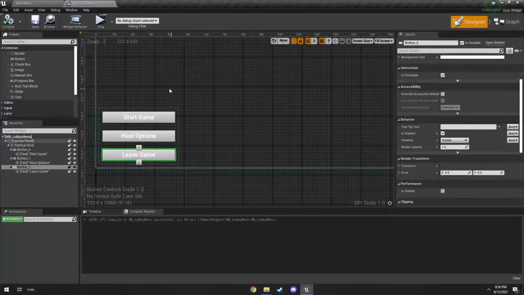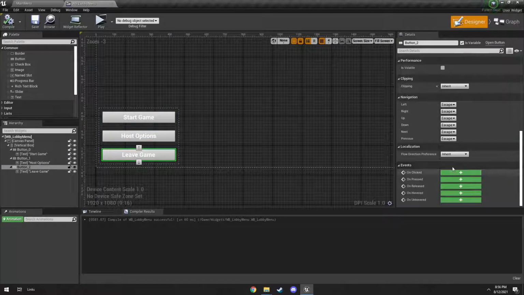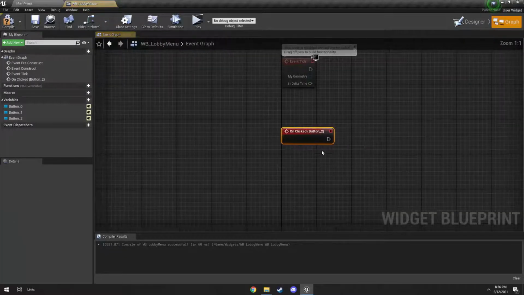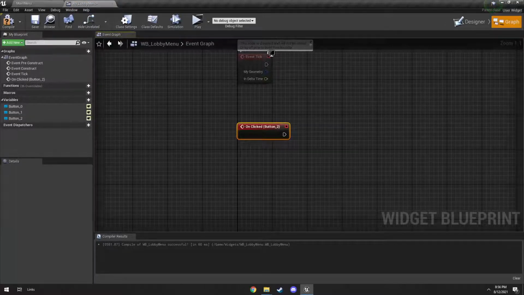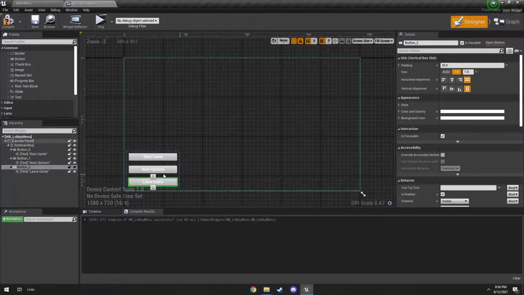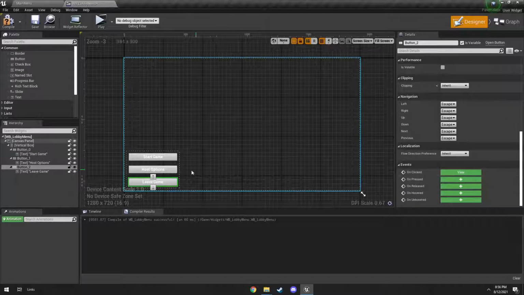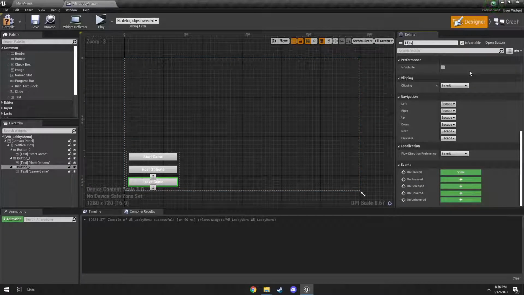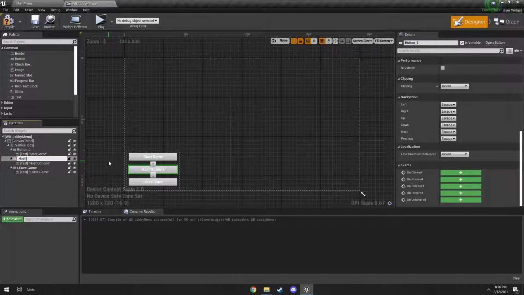So now that we have these going on, we're going to go ahead and set up the leave game button as well as the host options and start game. So we'll just do it on click. If you don't rename your buttons, then you just click on them and scroll all the way down to on click. I'm going to rename them really quick. So this is leave game, and this button is host options, and this first button is start game. So we'll go ahead and set up the on clicks for these.